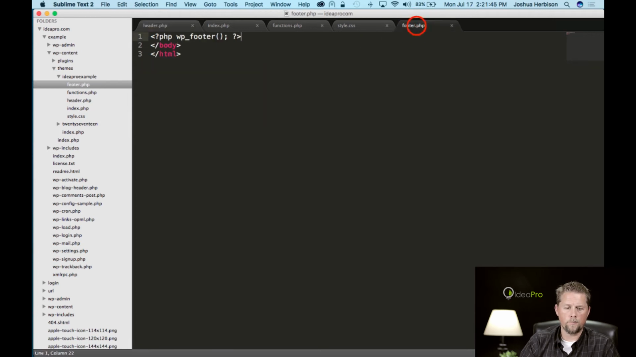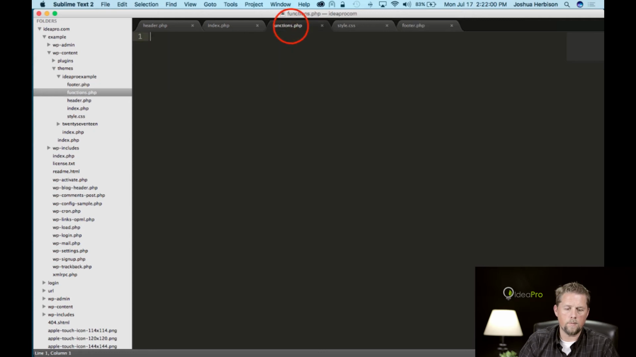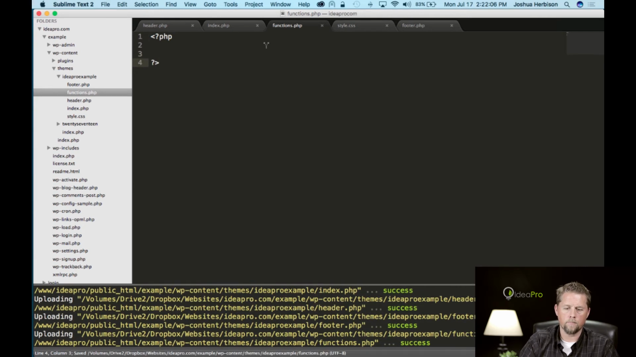Now on the footer, this WP footer, any functions or plugins that call an action to put something in the footer, well, this is what this will bring in here. This function here brings in any of those plugins and functions. So on the PHP functions page, we really don't even need anything in there. We'll put in a default PHP open and closing tag.